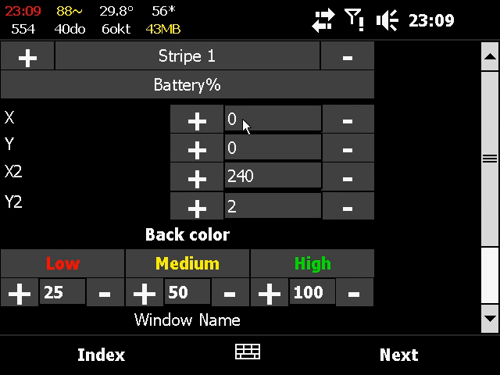And you can change the location of the stripes. You have an X and Y value and an X2 and an Y2 value. So now the X is less than the X2, so that means from left to right. So if we go to the other stripe, the Reg2 one, that is the phone signal strength, you see that the X is negative, so it will count from here on, and X2 is 240, so it will go to here. And the thickness of the line is here from 0 to 2, so that's 2 pixels thick.